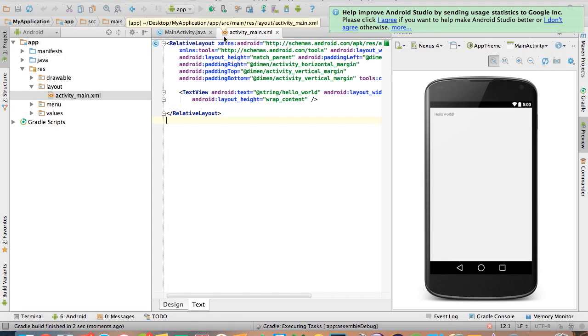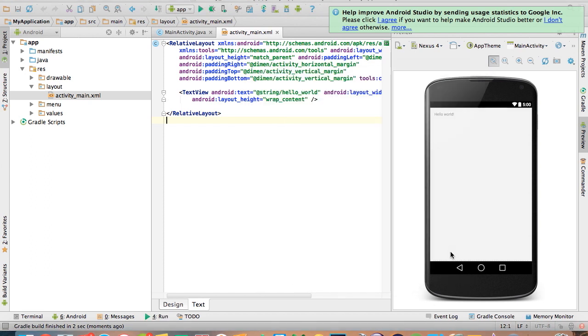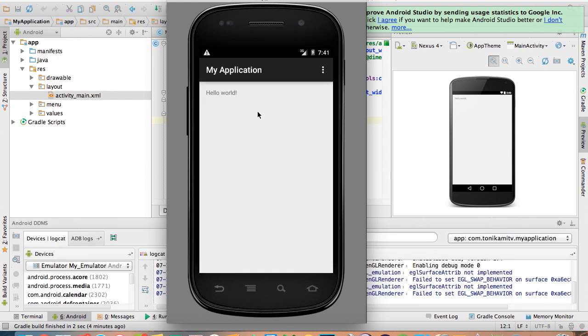Run your app by clicking this play button over here. Select the emulator you want the app to run on. Wait for the emulator to set up. It might take a while the first time. There it is, your first app.